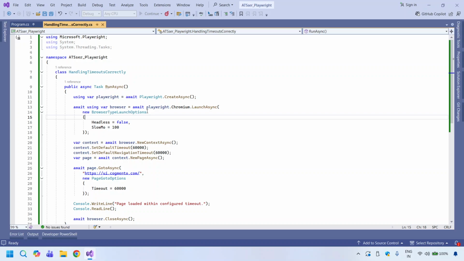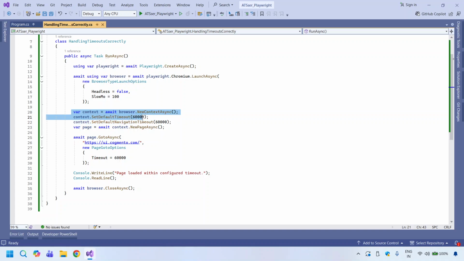First, I will close the application. So here, if you see, we have set the default timeout here also for the context. This applies to clicks, filling any input data, waiting for selectors, or any assertions if we do. So this default timeout, when we set it for the context, is related to click, fill, wait for selector, and assertions. Next is set default navigation timeout.